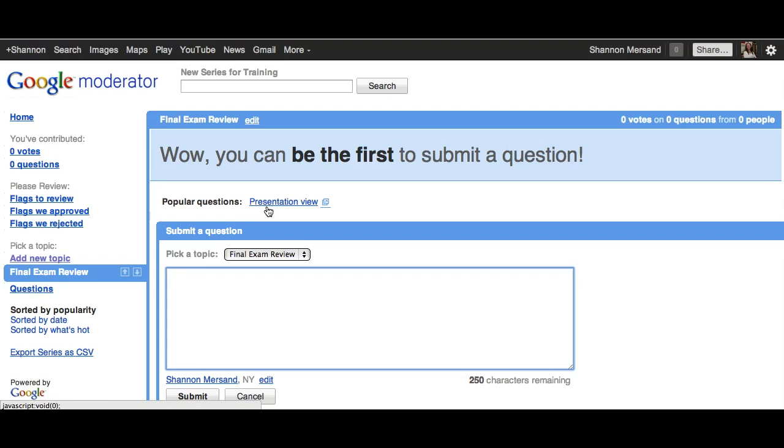To share your Google Moderator, you do need to get the URL from the address bar, which is located at the top of the screen. It's out of shot here, so I'm just going to copy that and paste it in here. And this is the link to get to my moderator. It's not overly intuitive, so I'd recommend linking your moderators from your website. That way, your students have easy access to them. Each question in your series has a different URL.